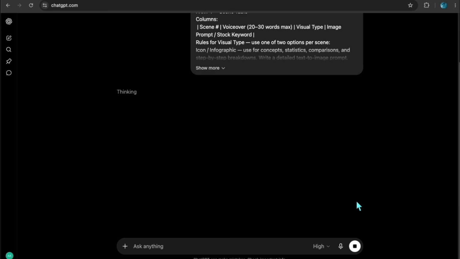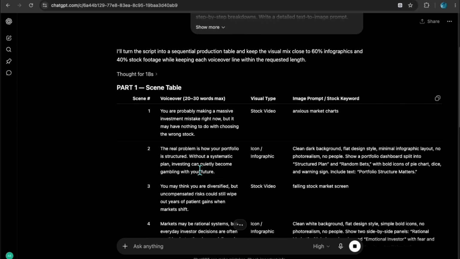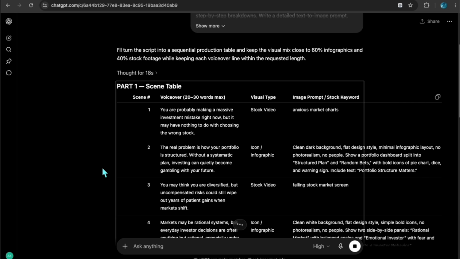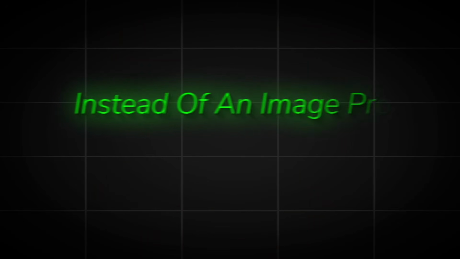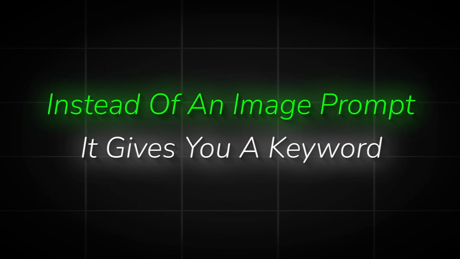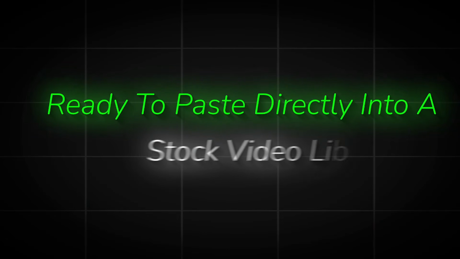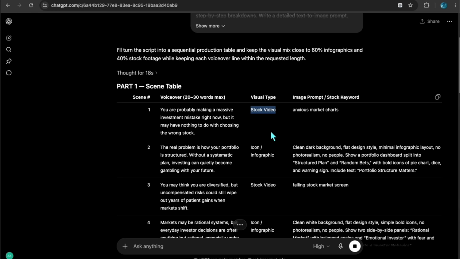Hit send. Look at what comes back, a full scene table. Let me walk you through the first 2 scenes so you understand exactly what you're working with. Scene 1 is a stock video scene. Instead of an image prompt, it gives you a keyword, ready to paste directly into a stock video library. I'll show you a free library to use in the next step.